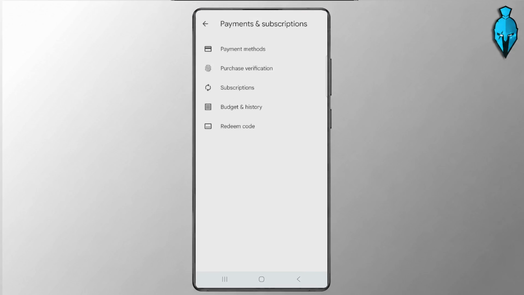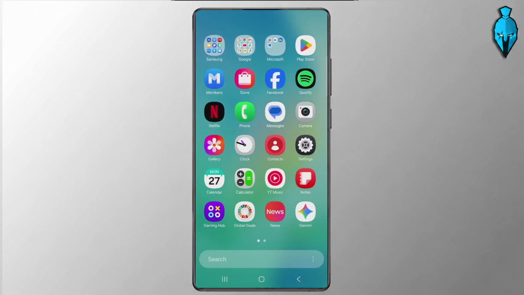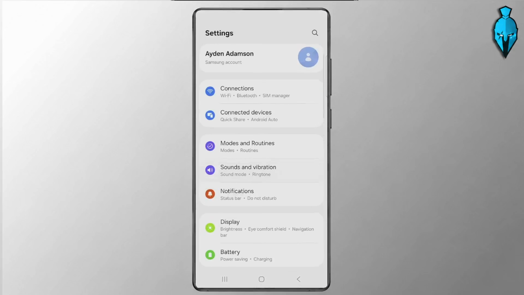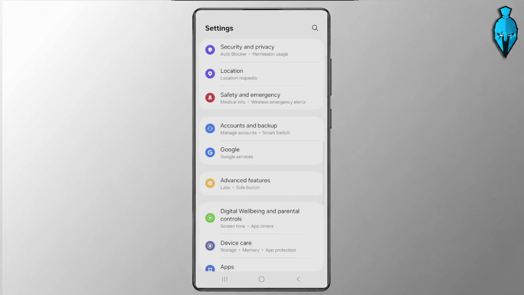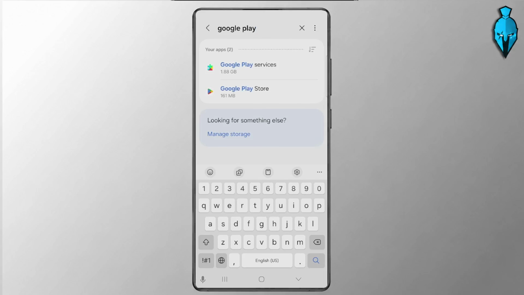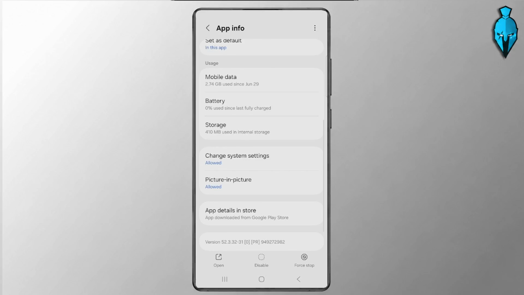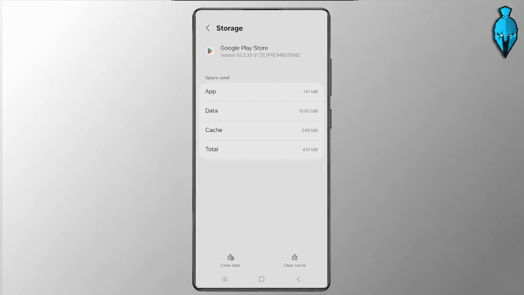If it's still not showing, close the Play Store completely and restart your phone, and you can also clear the Play Store cache just by opening up your settings. And once you open up your settings, go ahead and scroll down, select Apps towards the very bottom, and then just go ahead and search for Google, select Google Play Store, and then scroll down on here until you see Storage. Open that up and then select Clear Cache down in the bottom right, and then reopen the Play Store and check your balance again.